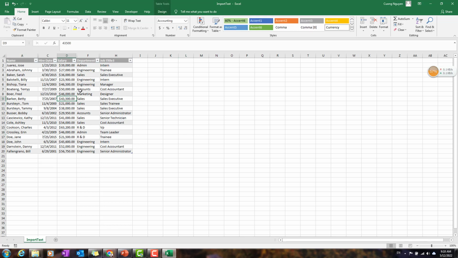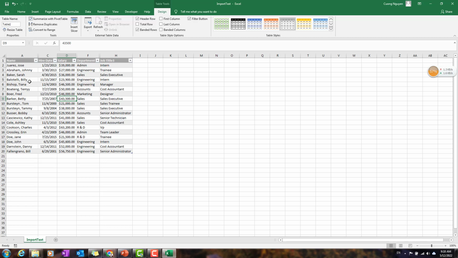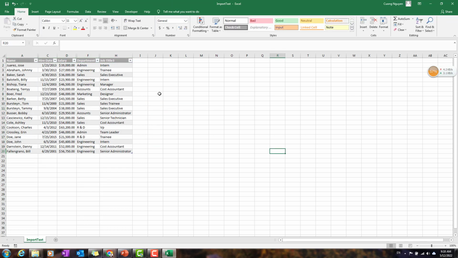Alright, the last thing you can do with the design is name this table. Instead of the default, this should be employee table. Remember, all the words go together, not separated by a space. Okay, now that's how we name it: employee table.